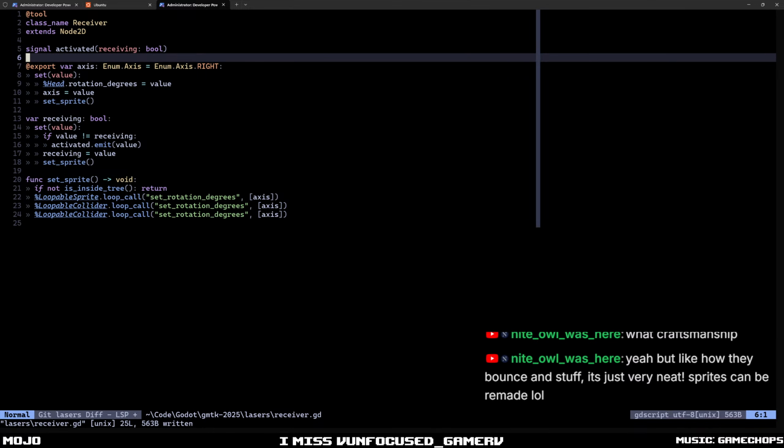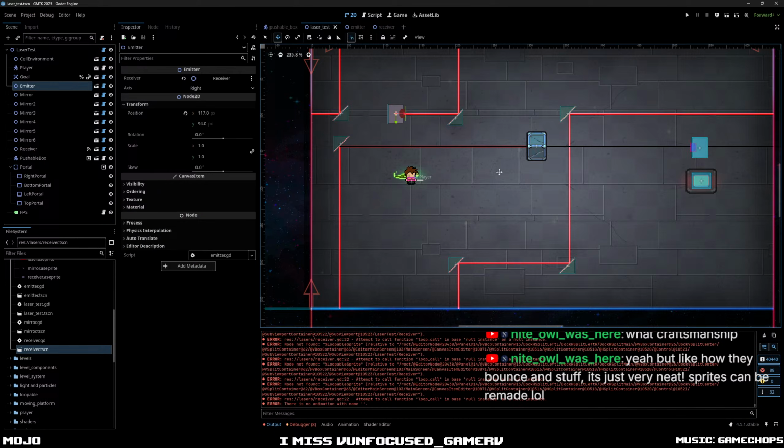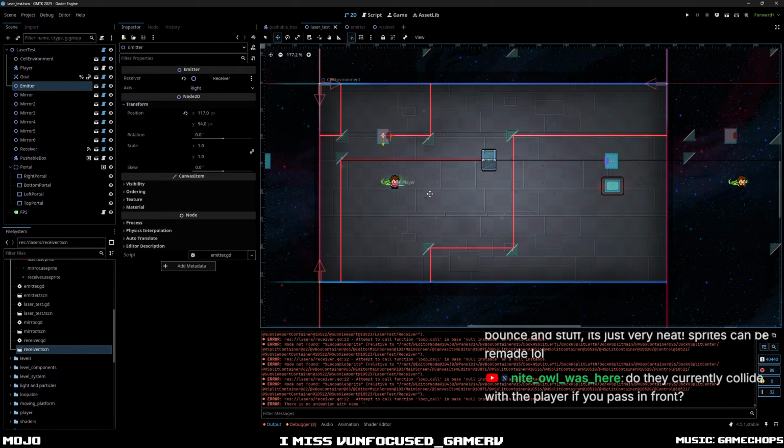Yeah, how they bounce and stuff is cool. Yeah, exactly. Yep, the laser system, super cool. I'm very happy with this. It's a shame that it's not going to be a very reusable system. Like if I make another game that has lasers, I will not be pulling from this because this has to account for the looping. Do they currently collide with the player?